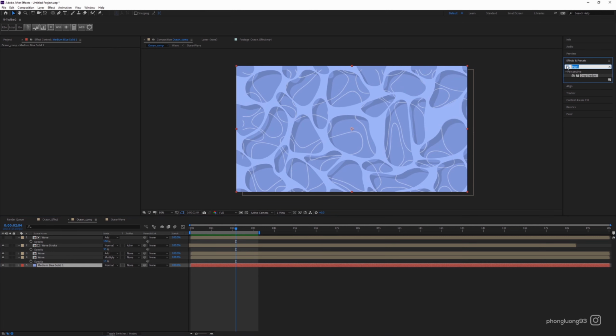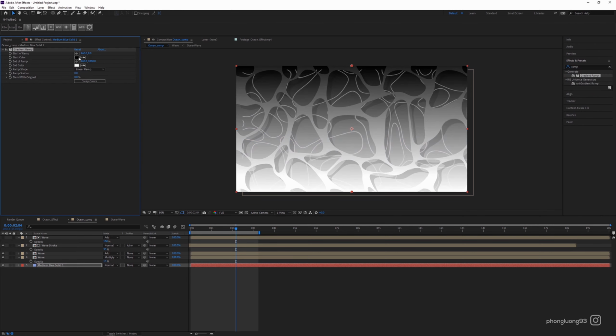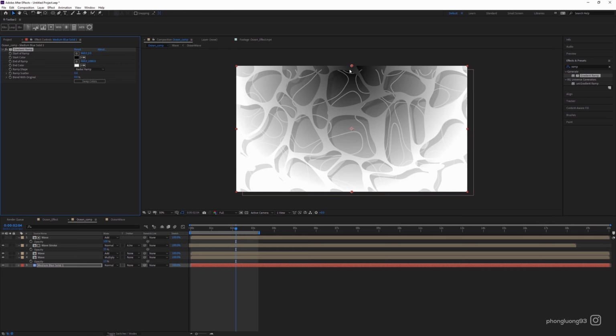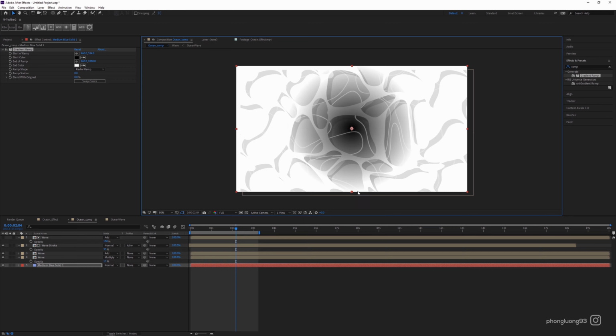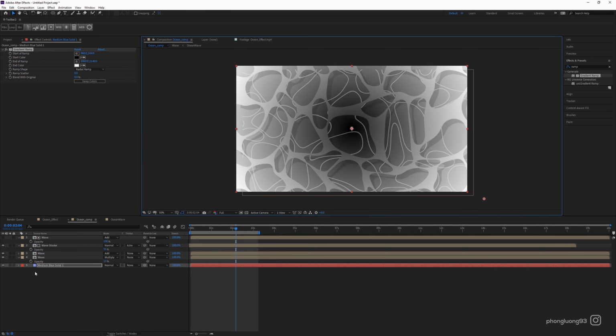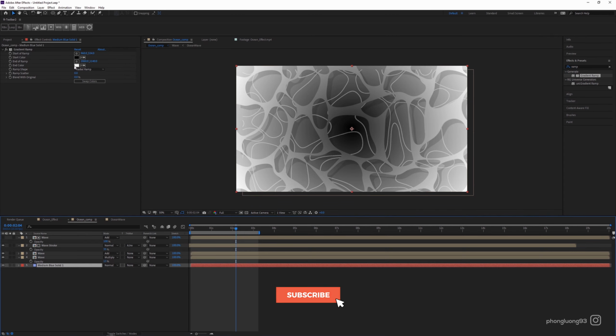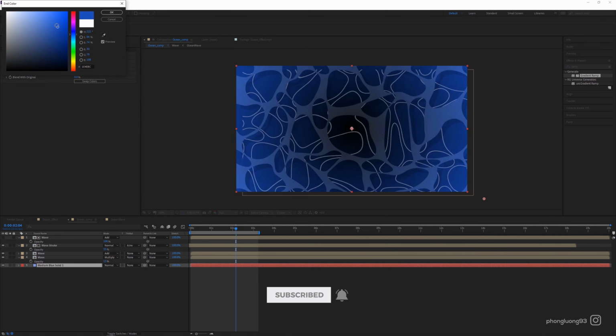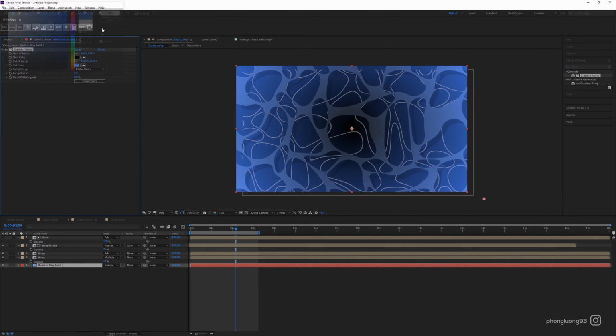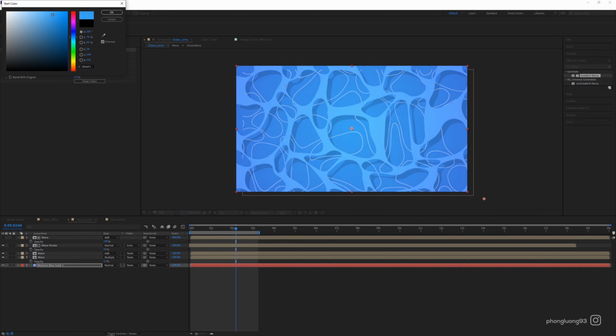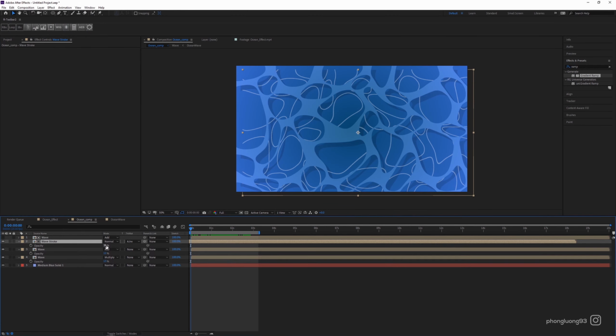We put the gradient ramp into the solid layer and we change the mode to radial ramp. I will change the position of the gradient point here to make it in the center. Now we choose the two colors for the background, and for the second color I will choose a dark blue. So now we can adjust the opacity a little bit more.